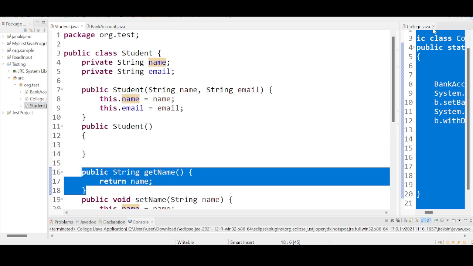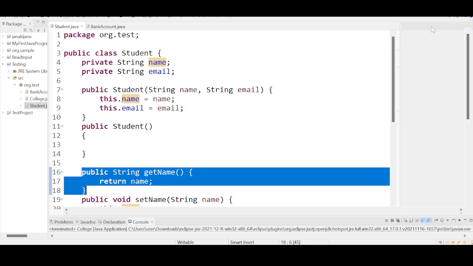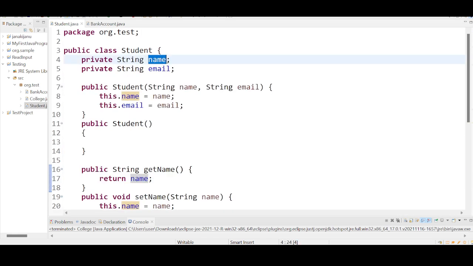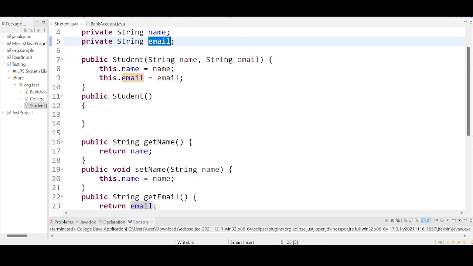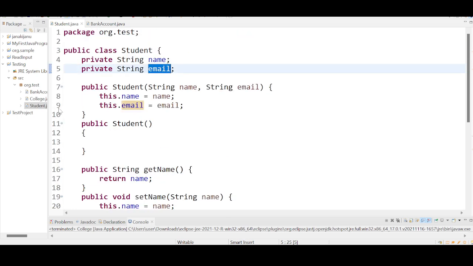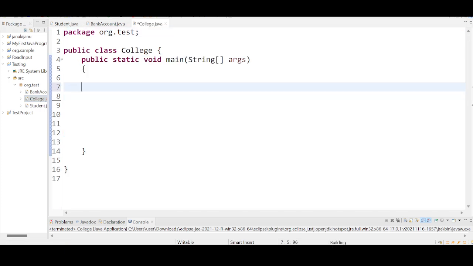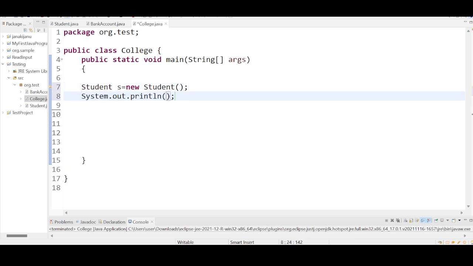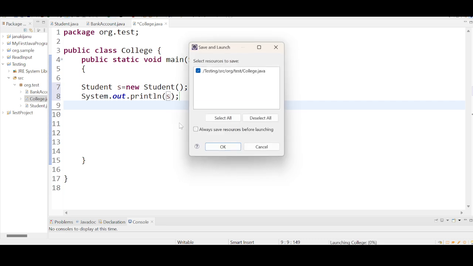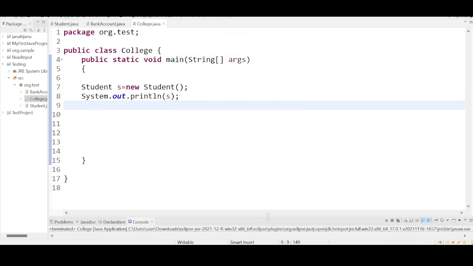Now, listen here. This is our student class. I have name, I have email. I have two fields, right? Now, in the main method, let me remove this. In the main method, I want to create an object. Student is equal to new Student. Just print the reference variable. If I run this code, I see some garbage value.